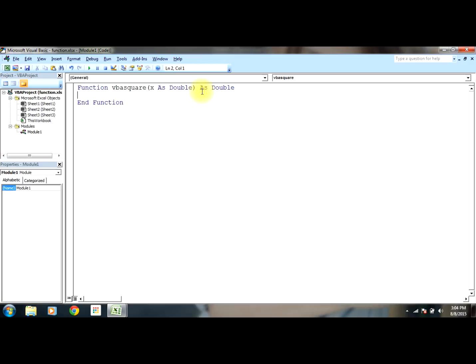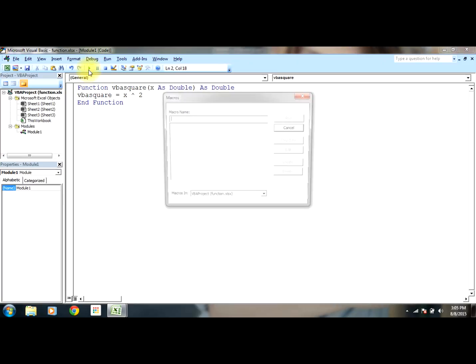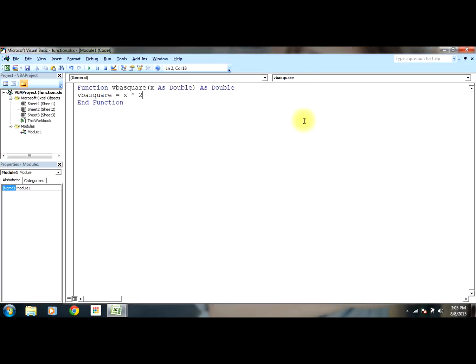So let's now see what we need to do next. Let's write VBASquare equals, say I want the square of a number. So I'll enter x to the power 2. Now we are done with everything. You don't need to run anything. It doesn't run actually.